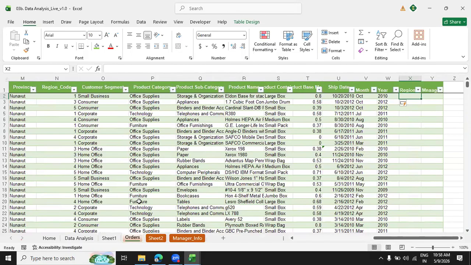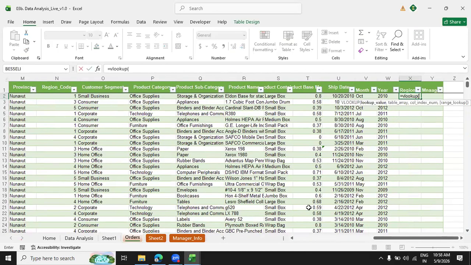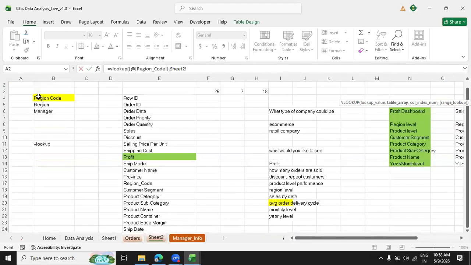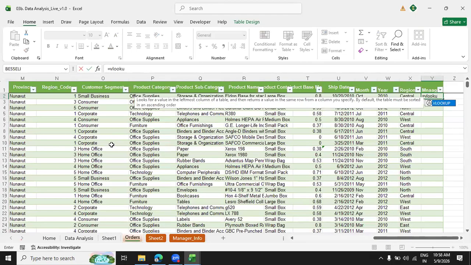Now region. Region is in the manager info, with the help of region code. So we will do equal to VLOOKUP. What is my lookup ID here? Region code. Based on region code, we are getting the region name. And your array is this, right? Should I freeze it? Yes. Comma. In which column is it? Region name, second column, comma, 0. Okay.